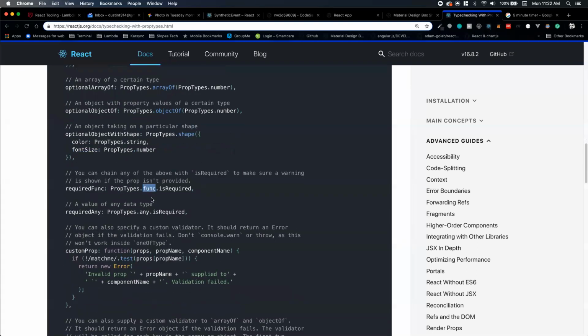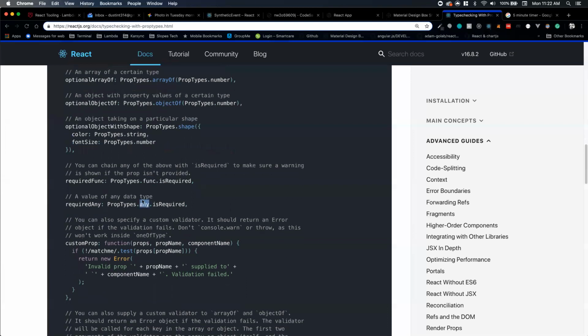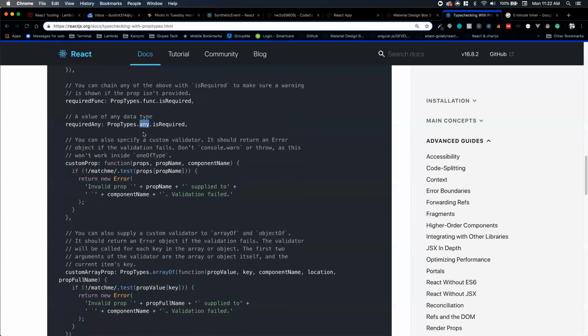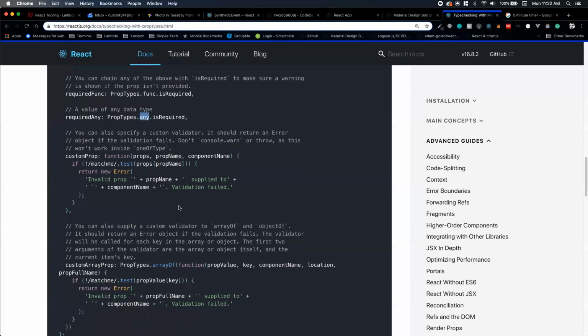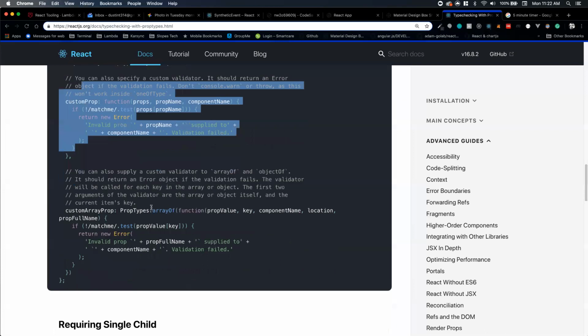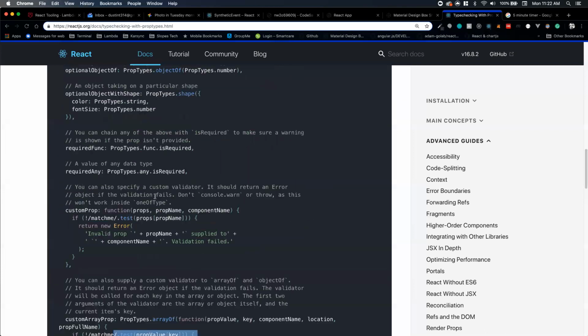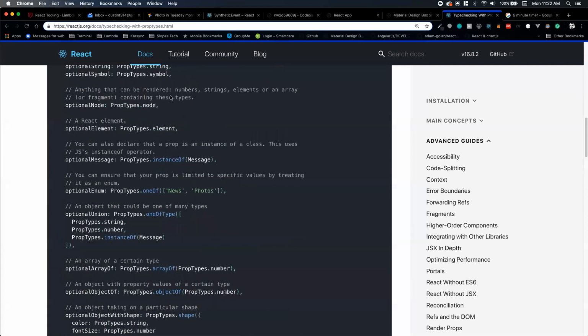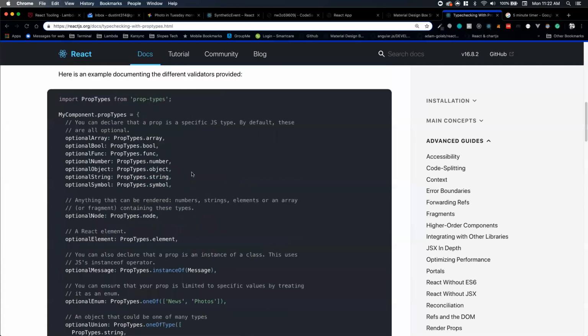Functions. This one is used all the time. We know that we pass functions down as props. I should never ever see you use any, because what the heck is the point of using prop types if you're just going to say, oh, this is a piece of data? Good luck. That doesn't protect you against anything. This is like the wild card, or the asterisk, star of just anything. Then you can do some custom stuff, which we're not really going to look into. So yeah, that is the list of prop types.